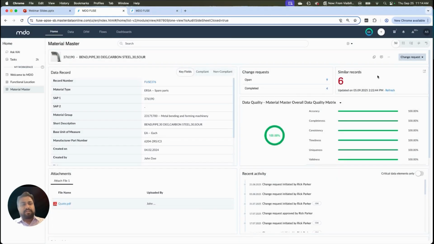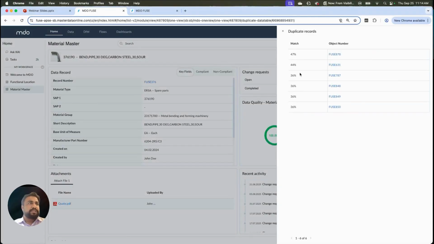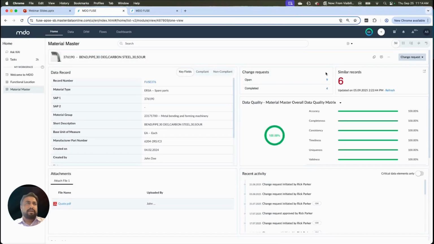As for the similar records, this is the duplicate check process, where we can define a set of fields, like based on my material group or my short description, what other records are available in the system which are duplicates, and to what extent. There could be a different set of fields, so it gives you a match percentage, how many records are matching, and then you can take further actions of either changing the data or marking these records for deletion or for deactivation. Those types of actions can happen through the similar record widget.